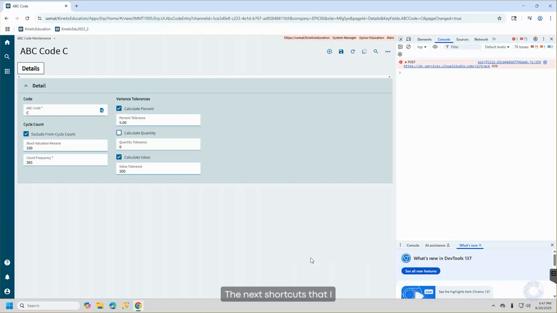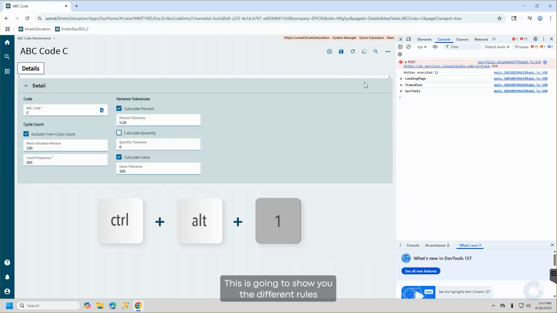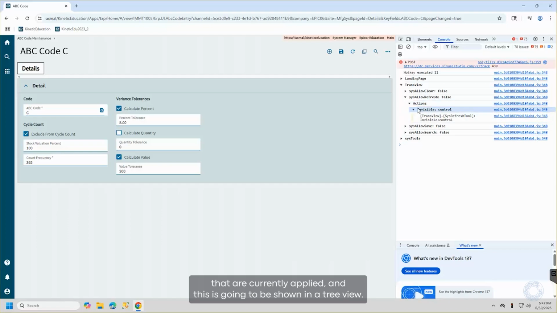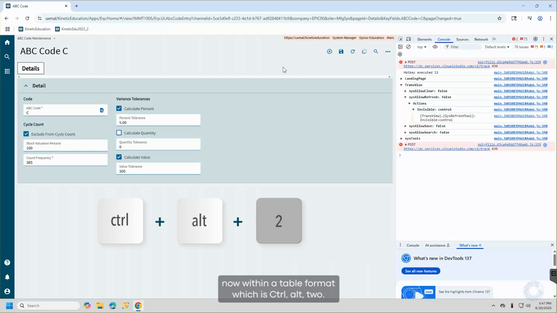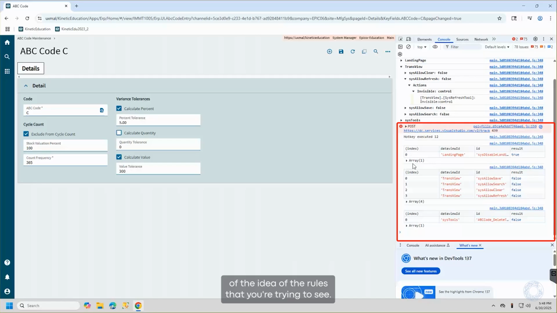The next shortcuts that I want to show you are the shortcuts to see the data rules within the application. The combination to see the data rules is Ctrl, Alt, and number 1. This is going to show you the different rules that are currently applied, shown in a tree view. There is another view of the same data rules, but within a table format, which is Ctrl Alt 2. This will give you, in my opinion, a little better overview of the IDs of the rules that you're trying to see.